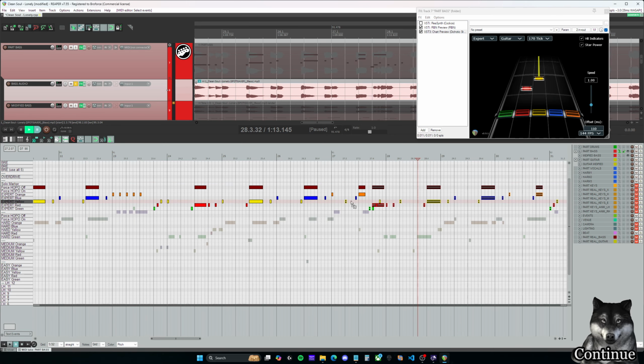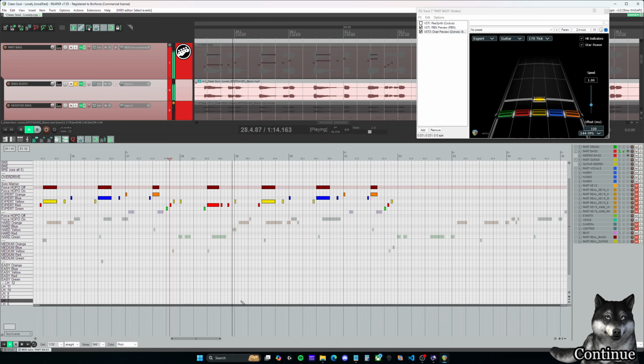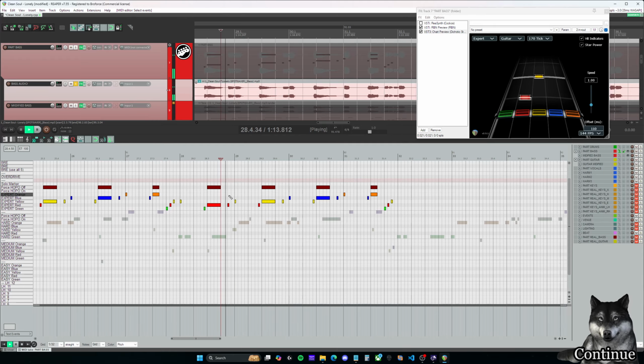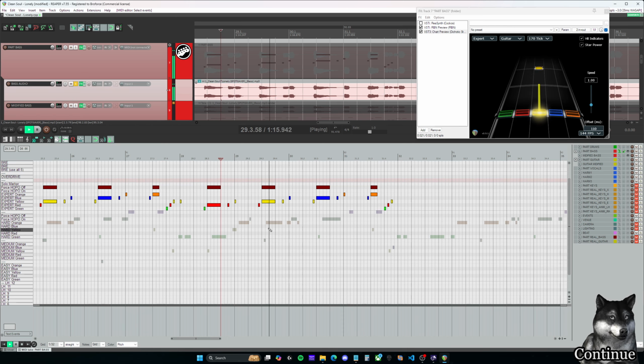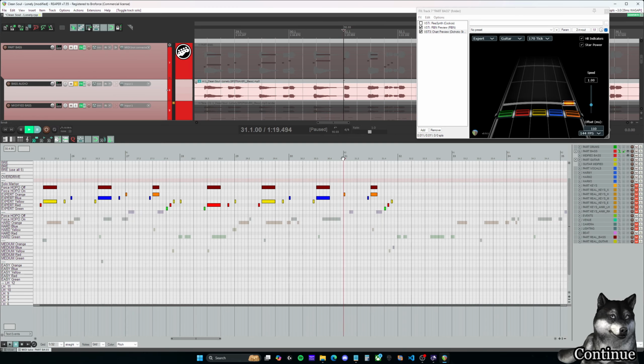Cool. And now that note's gone. Now there's one missing here. Make sure it's not in the other tracks. It's not in the other tracks, so we removed it.